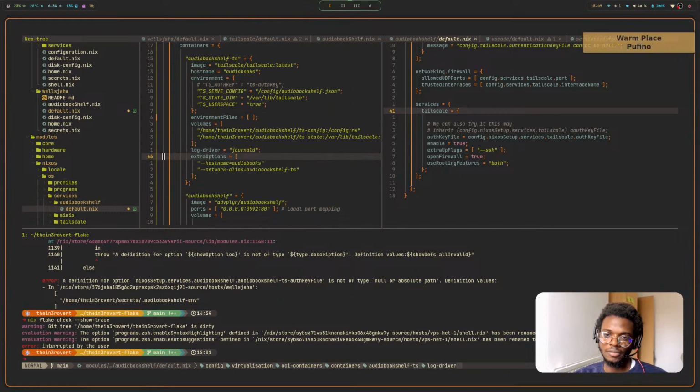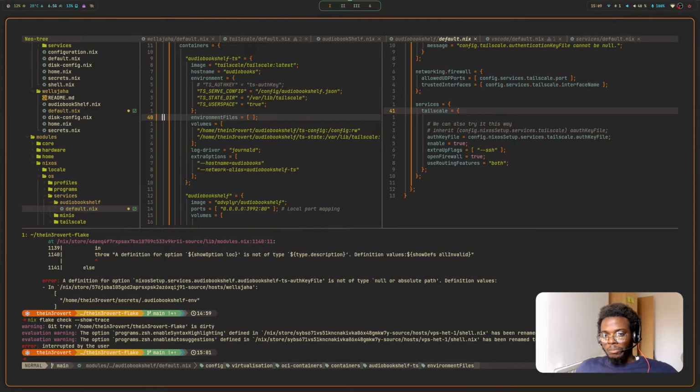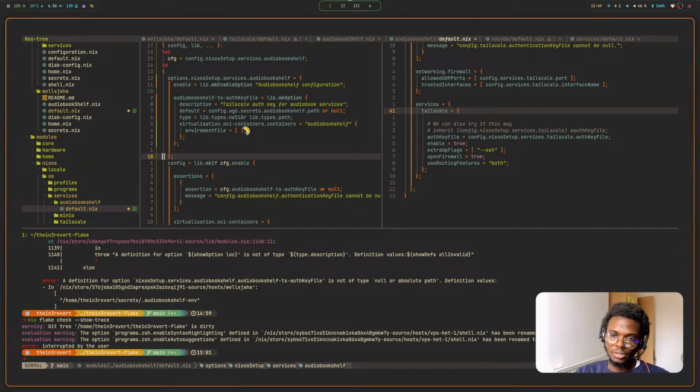If we do that, we would have to remove environment file. Okay, so we can't do that, we can't do that.